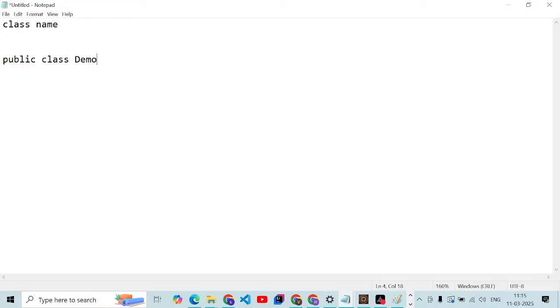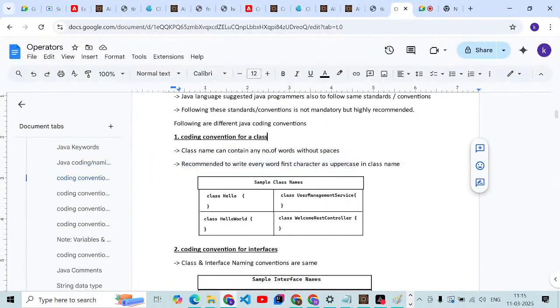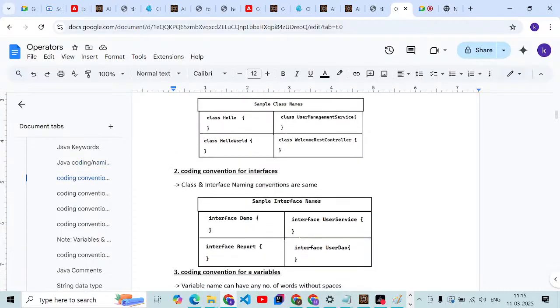If the class name contains a number of words, like demo mobile, then every word's first character should be in uppercase. This is the recommended approach. The same thing they are also saying: a class name can contain a number of words without spaces, and it is recommended to write every word's first character as uppercase. Next, the naming convention for the interface.